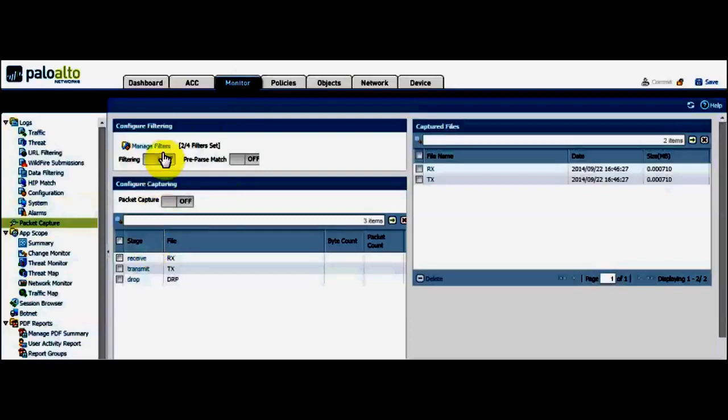You first need to configure filters so that only the interested traffic is captured. And there are certain stages which you need to add, such as receive stage, transmit stage, and drop stage, and capture the corresponding stage packets in files like receive, transmit, and drop.